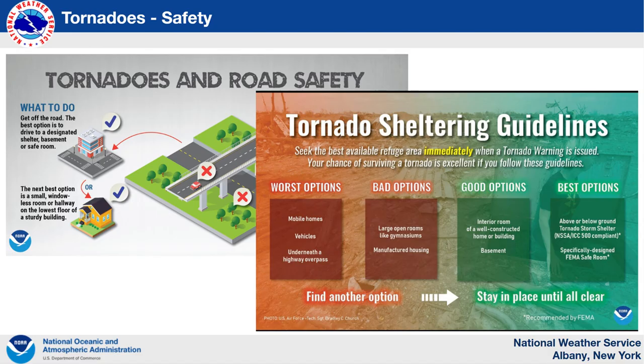And then here we have on the left side, bad options, and the right side, good options. So just to review from left to right, when a tornado warning is issued, mobile homes are dangerous. That's why if you have a storm shelter or a sturdy interior room or someplace to go, that's better. Vehicles are not good underneath highway overpasses. Not so good options have been shown to be large open rooms like gymnasiums and manufactured housing. Many people have been injured or lost their lives in those situations from reviews of major events.